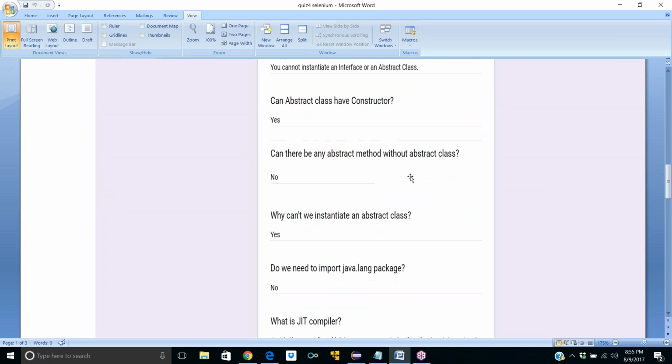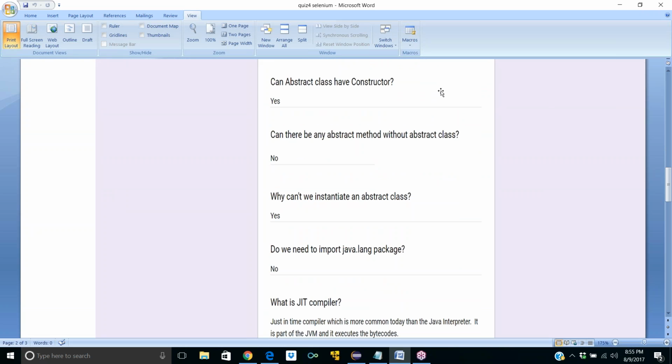Okay, so then it says, can an abstract class have a constructor? The answer was yes. An abstract class definitely can have a constructor. Can there be any abstract method without an abstract class? No, you do need an abstract class if you want to have an abstract method. So the answer is no to this question.